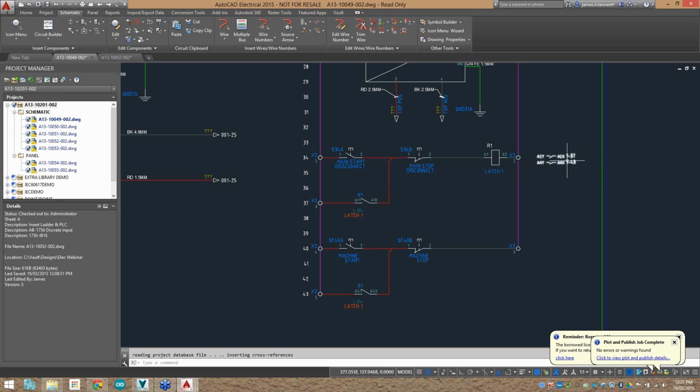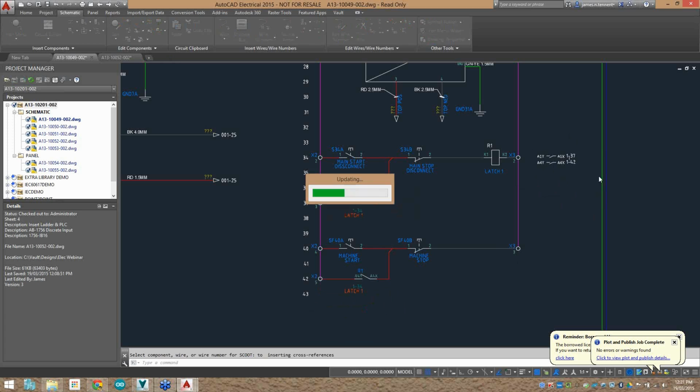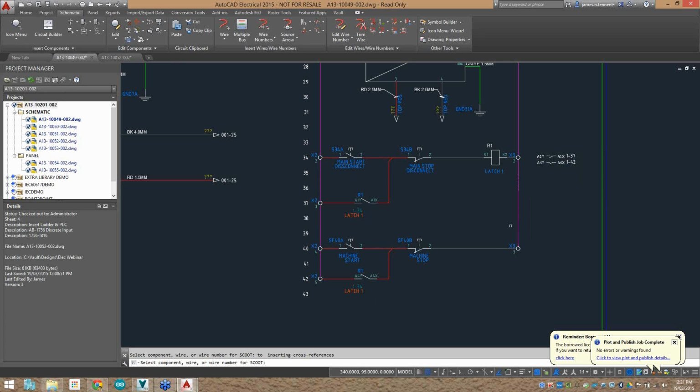So in my case, it's drawing number 1, and that's what the 1 indicates, dash 37, which is the rung number that it's sitting on, which is really nice. And if I was to go and, let's say, scoot that entire rung up to 42, for example, we would see that the cross-referencing has been updated to 42.